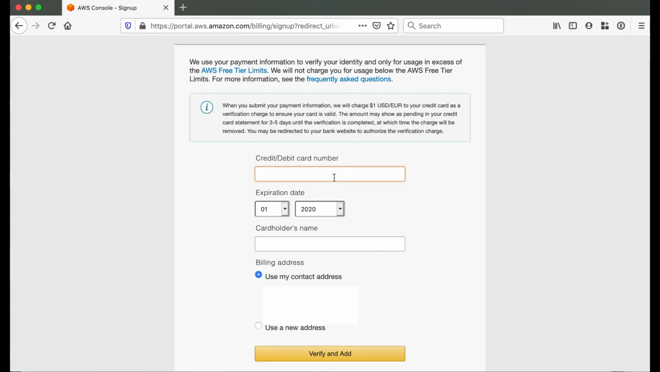In this section, you'll need to enter your credit card information. Your credit card is used to verify you, as well as charge your account if you accumulated some extra expense. On this video, I will show you how to create a budget as well, so you'll know to stop any instances should you end up getting charged a certain amount. Once you've entered your credit card information, click Verify and Add.